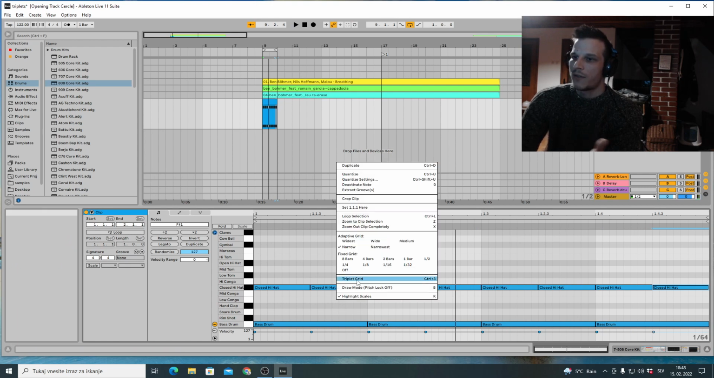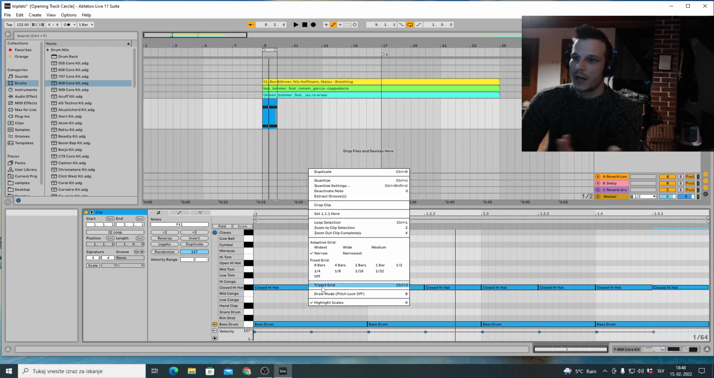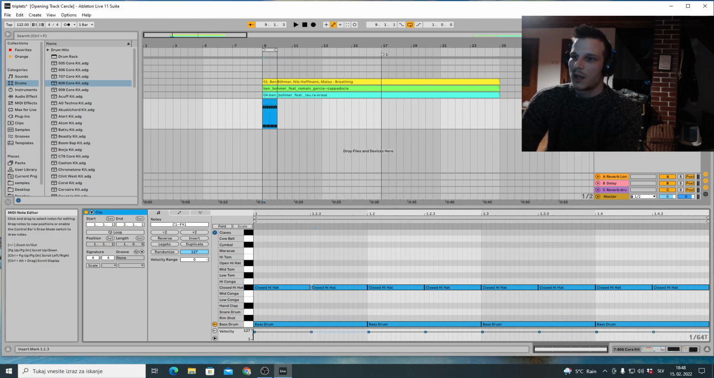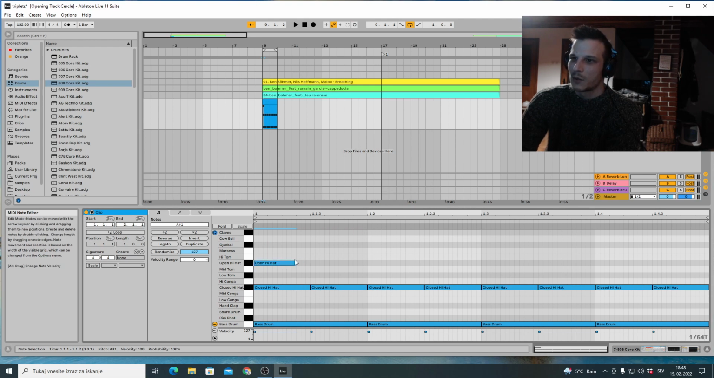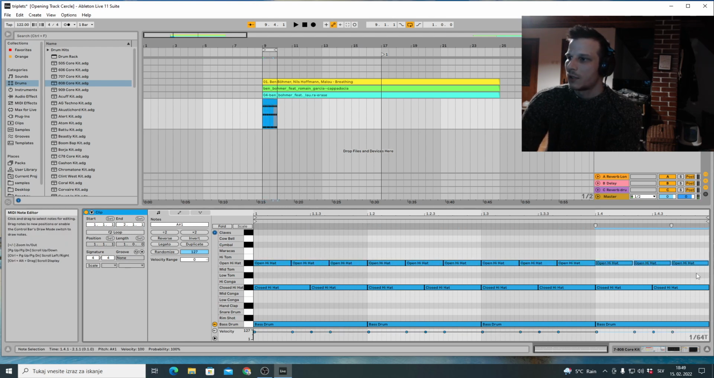But you have an ability in Ableton, you just right click it and it says triplet grid. It might be different in different DAWs, but basically the idea is the same, that instead of dividing this quarter note into two eighth notes, you can divide it into three triplets, right? So we have a triplet grid going on. So we have triplets here now, and they will sound a bit different.